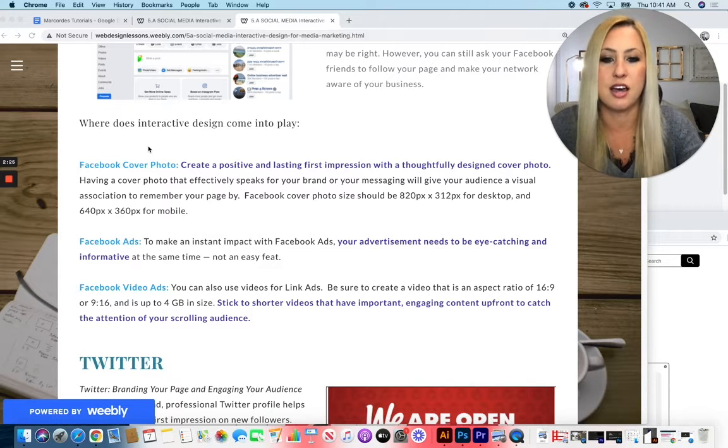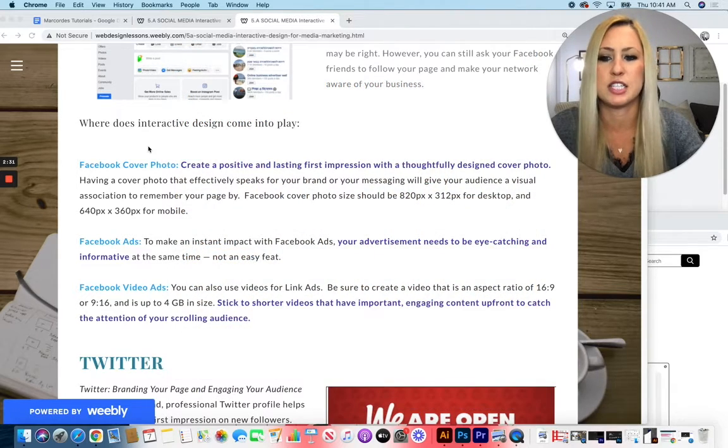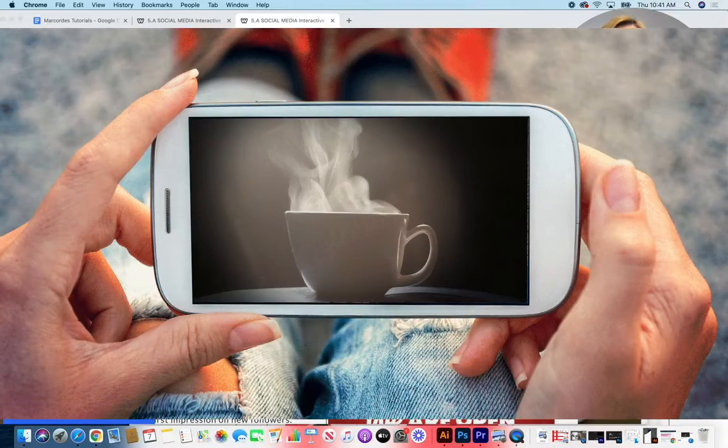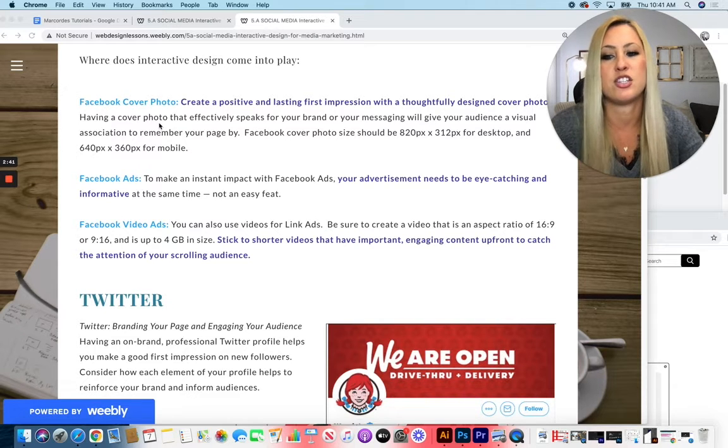Facebook ads, so your advertisement needs to be eye-catching and informative. And then there's also, of course, Facebook video ads, so similar to the ads, but you want to stick to shorter videos that have important and engaging content. They should be upfront and catch the attention of somebody scrolling. You want them to stop and watch your video, of course.